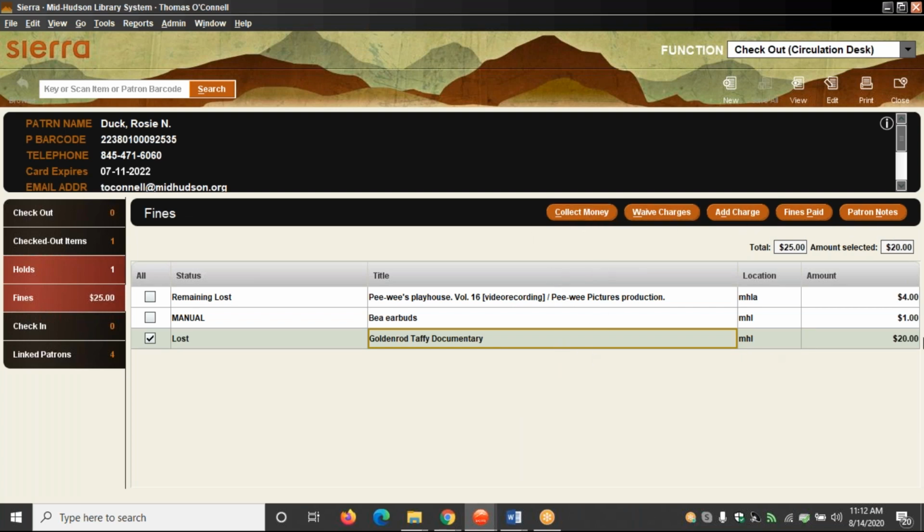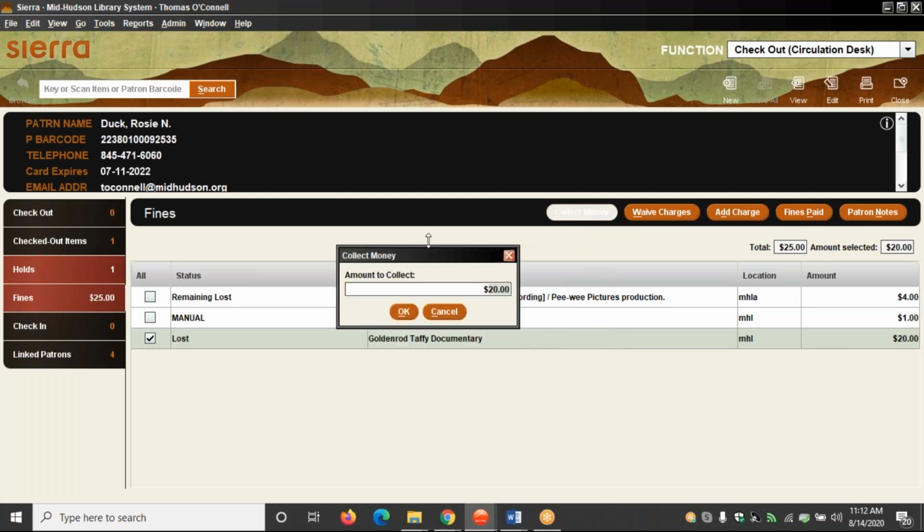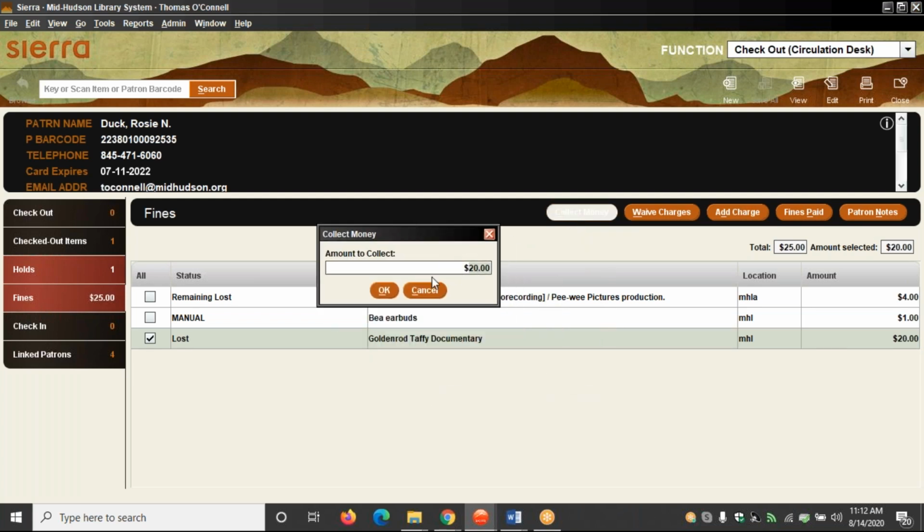So if the patron just wants to pay off this $20, I can collect money for that. What is the amount that we want to collect? If they want to pay the entire amount, then I can say okay to that. They're currently at $25. $10 is actually the maximum that is going to put a block on their account.